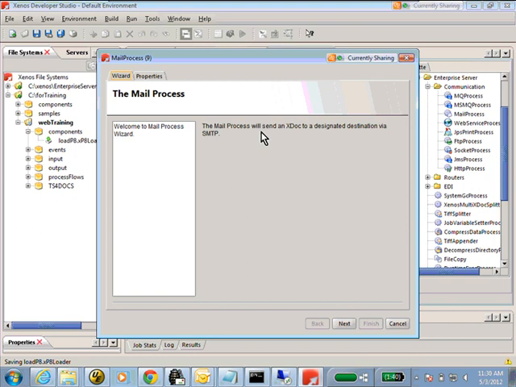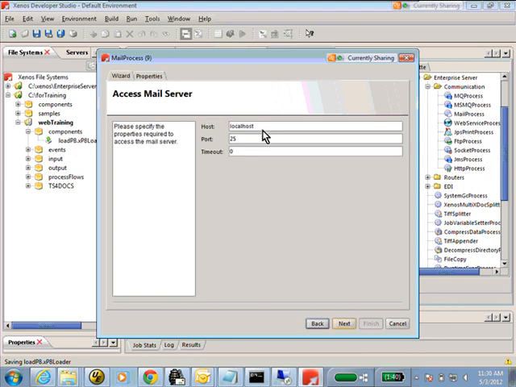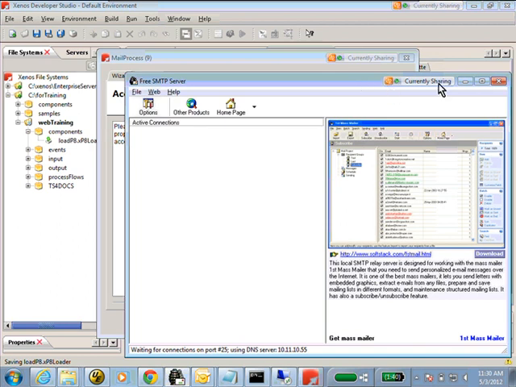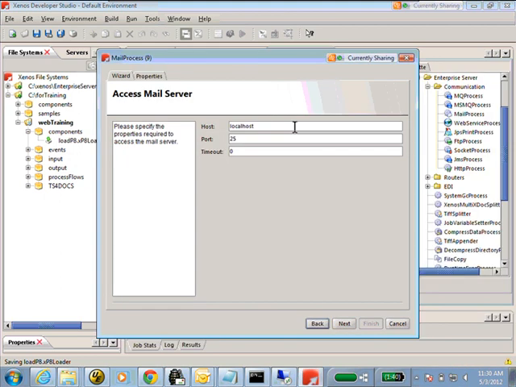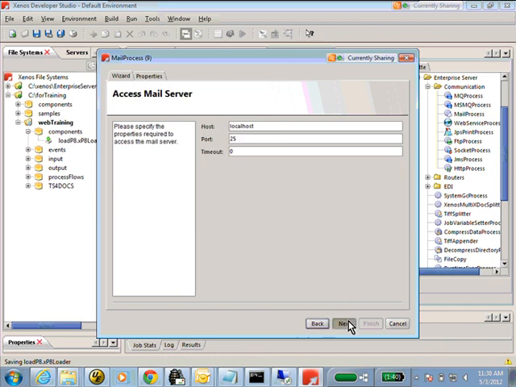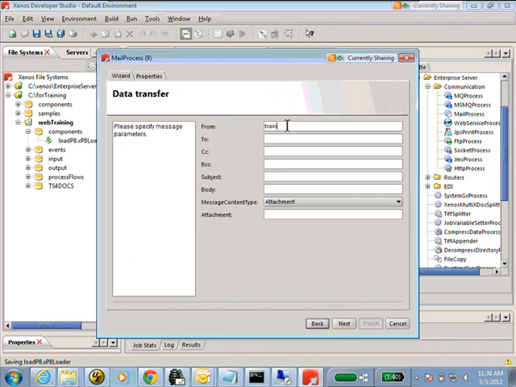The mail server that we have, I just have one set up here pretty simply. You guys can download it yourself. It's called Free SMTP Server. Basically, it just acts as an SMTP server or a relay, if you will. So that's on localhost. I'm going to go next. Next, I set up the from email address and the to email address. So I'm going to send this from training@actuate.com, and I'm going to send it to myself.